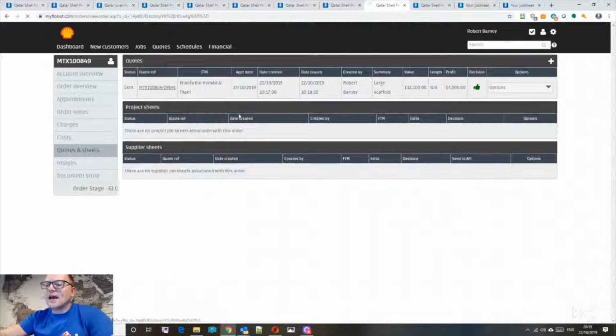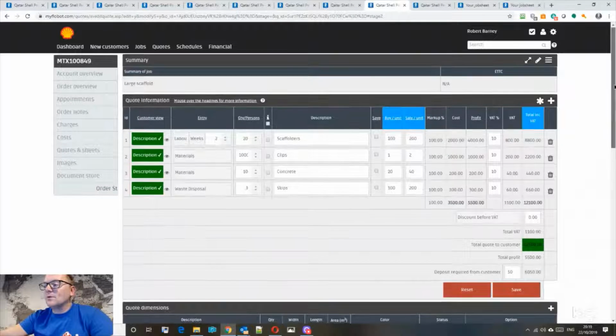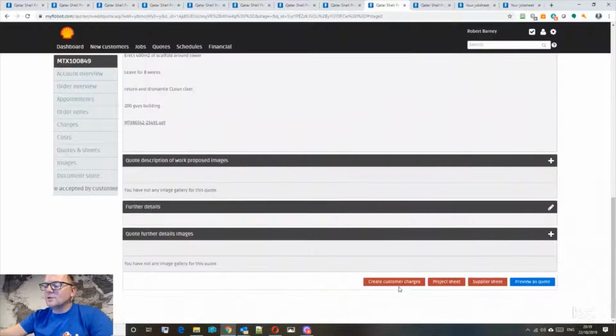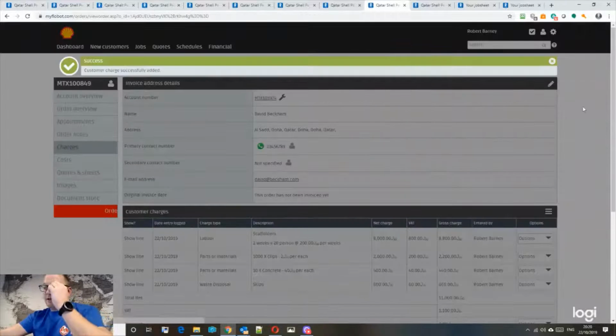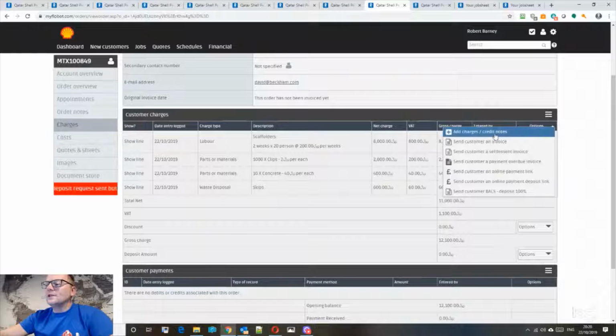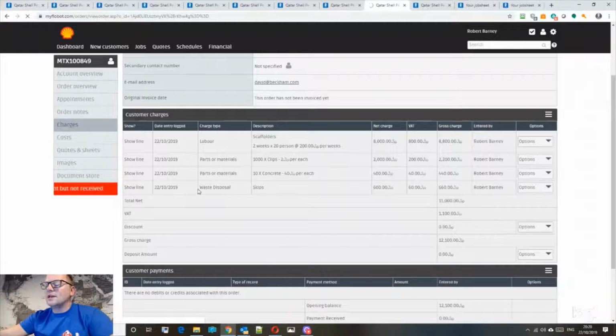First thing is we want to add some charges. So we know that it's going to cost 12,000. We want to do it as quickly as possible and create an invoice. So let's go to create customer charges. And this is going to build an invoice that we can send out now if we want to, or wait until the end of the job. In this case, we'll just send it out now.